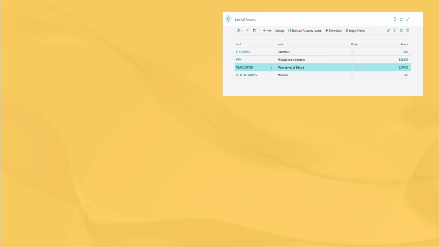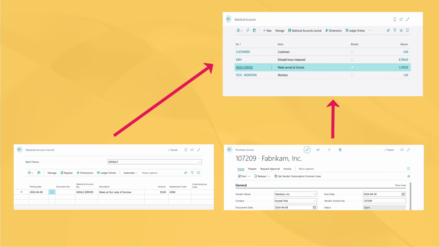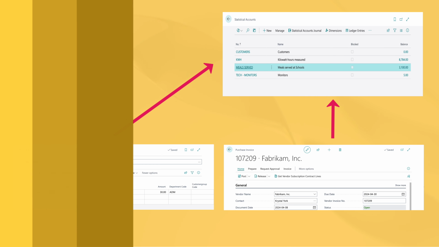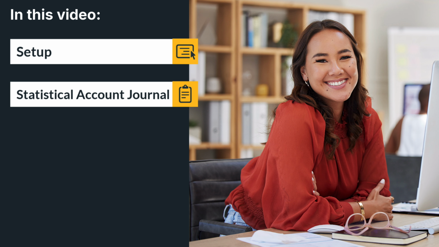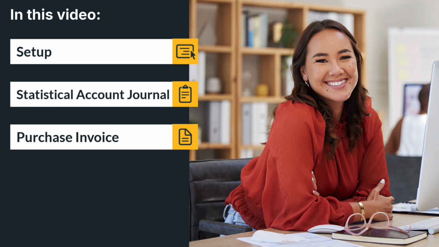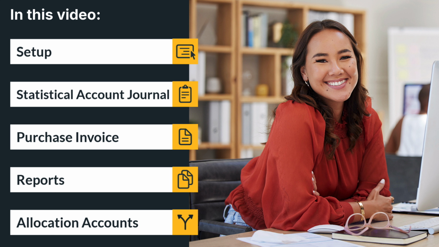There's the Statistical Account Ledger, which keeps the balance. It can be populated from the Statistical Account Journal or from purchase or sales documents like purchase invoices or sales credit memos. In this video, we're going to show how to set up a statistical account, demonstrate how to populate it from the Statistical Accounts Journal, show how to populate a statistical account from a purchase invoice. We're going to demonstrate how to use statistical accounts in reports. And then finally, we're going to show you how to use statistical accounts with allocation accounts. Let's get started.